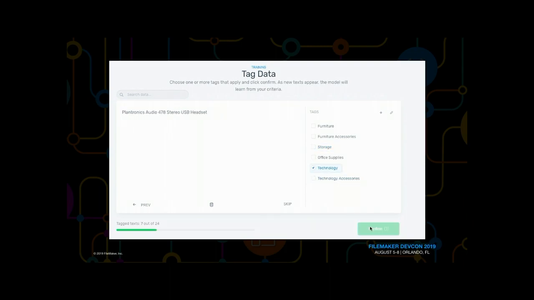So right now, as we speed it up here, it's kind of guessing. It's not guessing quite correctly. I'm still training it myself what the correct categories are for my text. And around text 20, which is not very many texts, it starts discovering correctly the technology accessories, the furniture accessories.